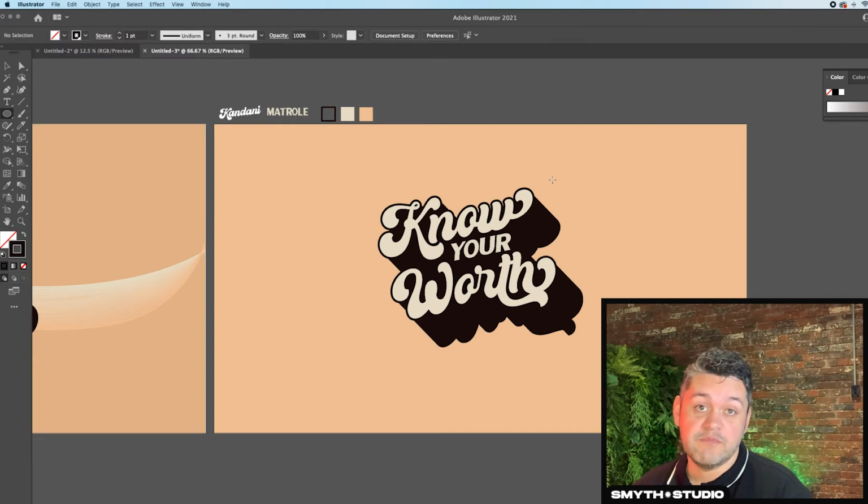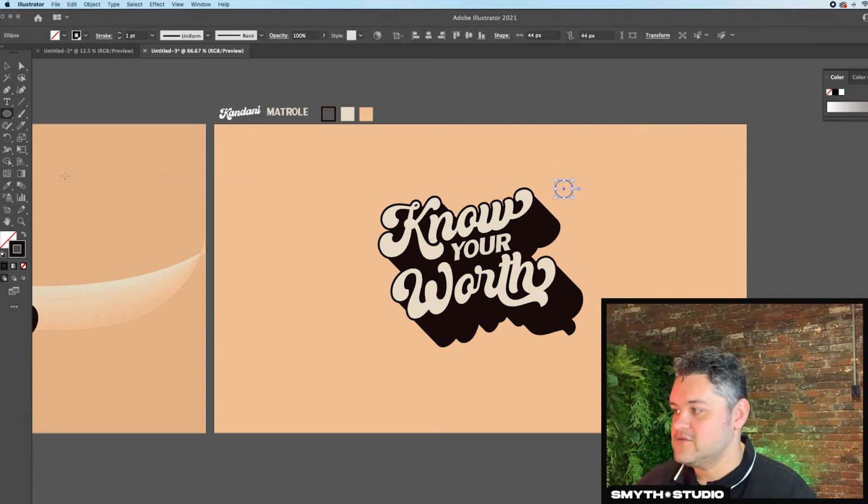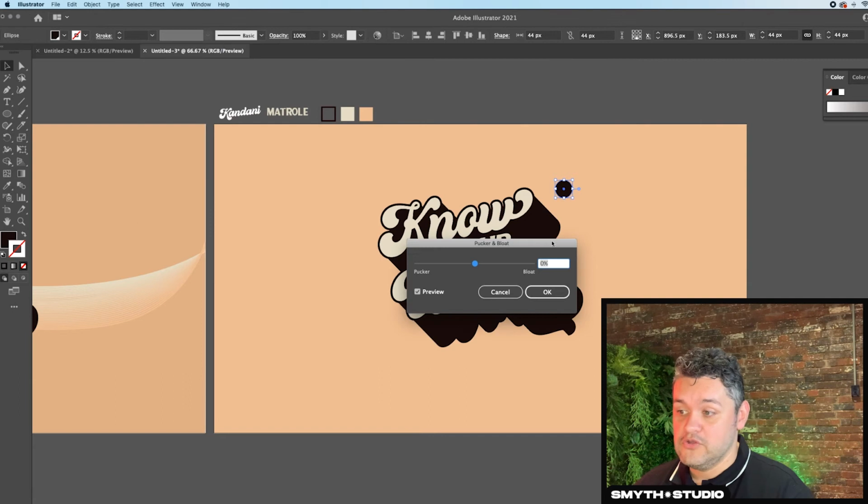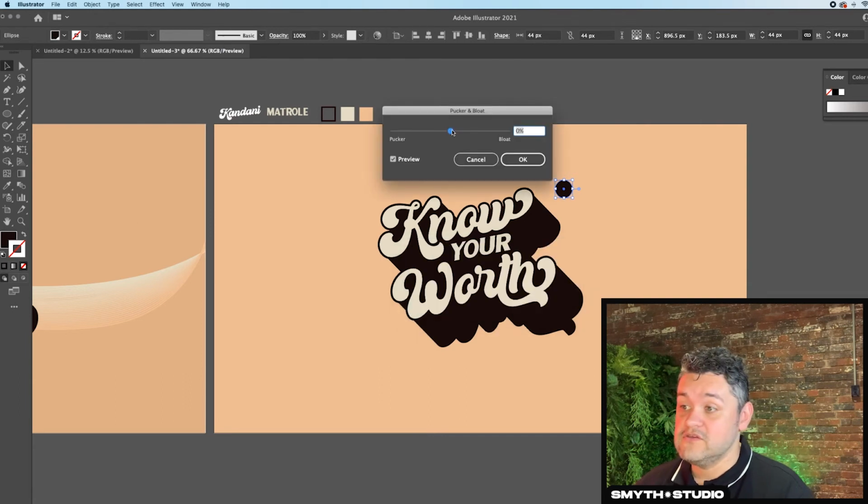So I'm just gonna add some sparkles, and I only learned this the other day. The easiest thing in the world, how to make a sparkle, is to just draw out a circle. I'm just gonna fill that circle. So go to Effect, go to Distort and Transform, and then head down to Pucker and Bloat. In Pucker and Bloat, basically you can just go up and down, but if you go down into Pucker, it creates these cool little star effects.